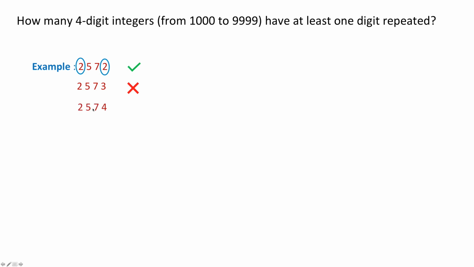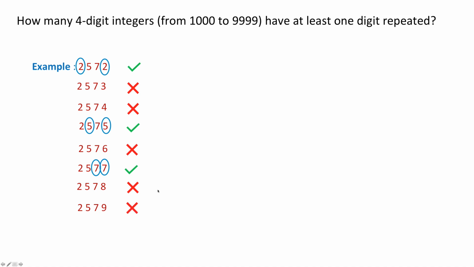The next one is 2574. Again, no digit repeating. We come to 2575, and you notice that the 5 and 5 are repeating, which means this is of our interest. We should be counting it in. 2576, no repetition. 2577, we find a repeat of 7 and 7, which means we should be including it in our count. 2578, no repetition. 2579, again no repetition. And then we go to 2580, which again has no repetition. So we just looked at a random sequence of numbers and saw which ones are of our interest and which are not.